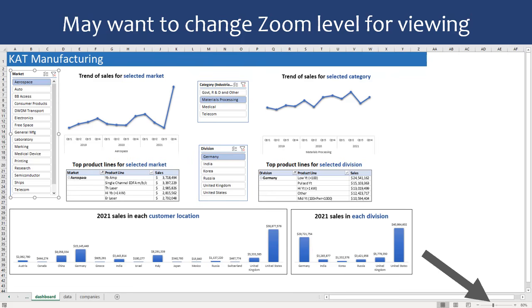Depending on the size and resolution of the screen that you are using to view a dashboard file, you may want to change the zoom level for viewing. The zoom slider is in the lower right corner of your Excel screen. You can slide it either way to increase or decrease how much of the dashboard you can see on your screen.